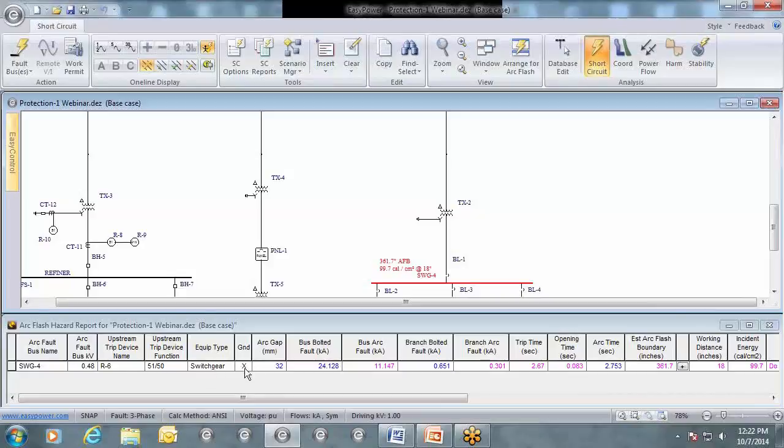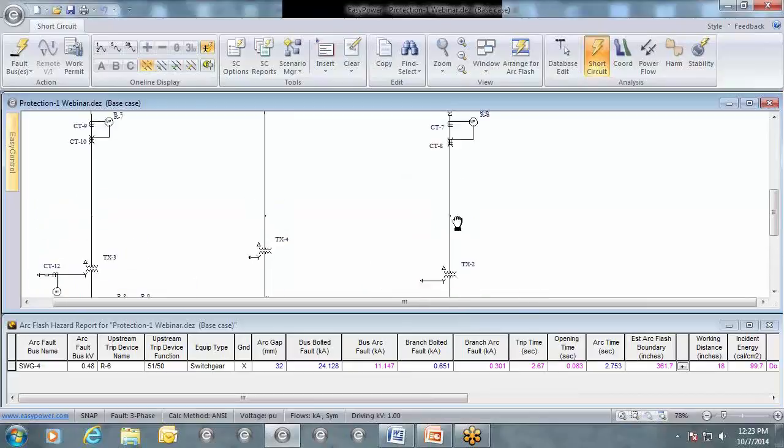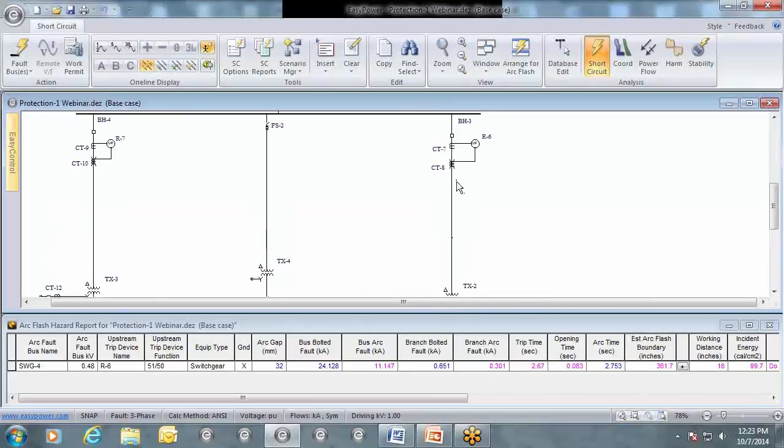So it's switchgear. It's grounded. Whether it's grounded or not has a small effect on the result, with a gap of 32. So the voltage fault current at the bus is used for the calculation of the incident energy, and you'll notice now that our branch current is much smaller than it previously was when it was going through breaker BL1, and that's a result of the current on the primary of the transformer as it goes through relay R1.